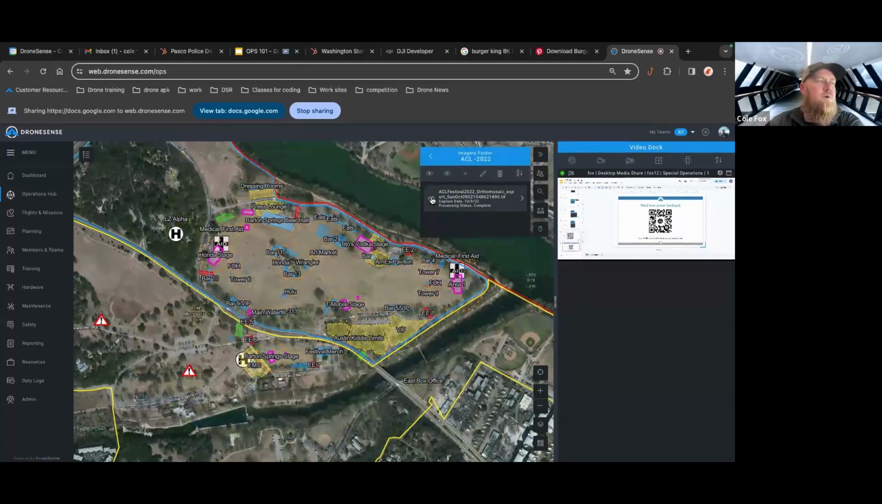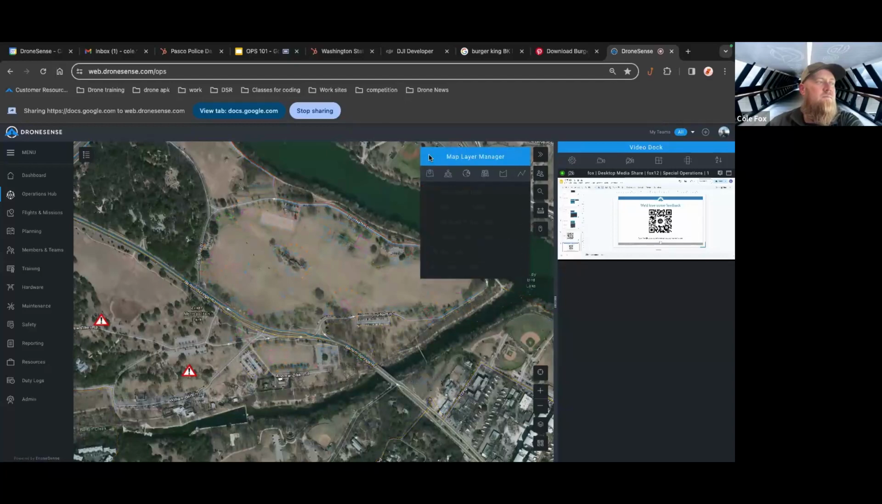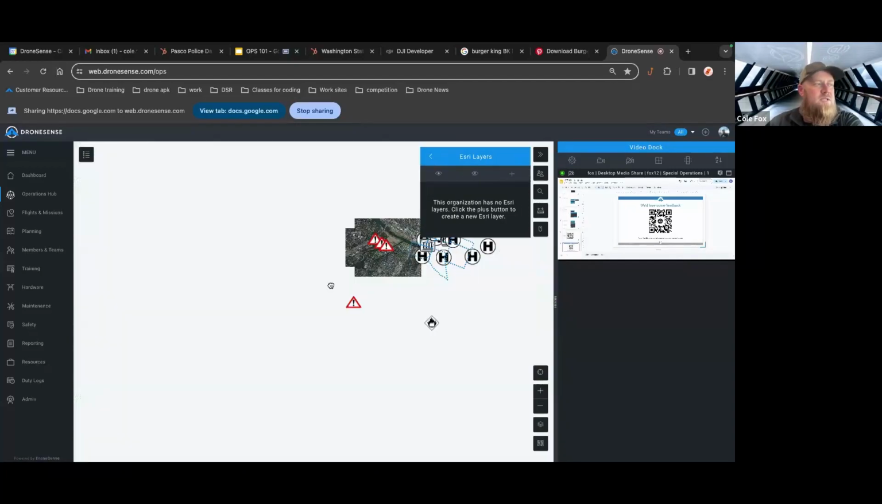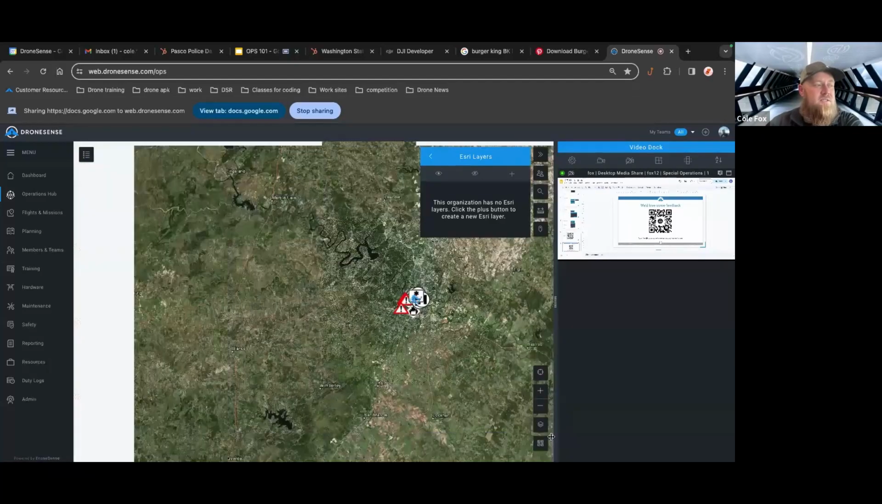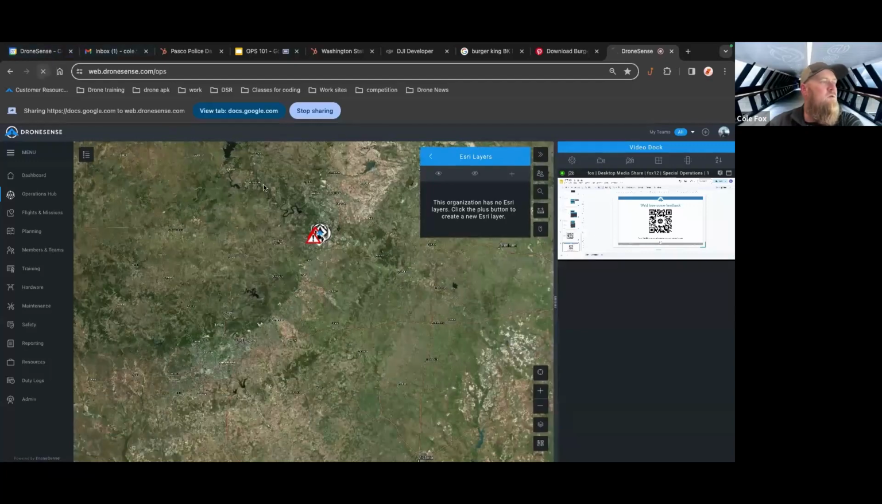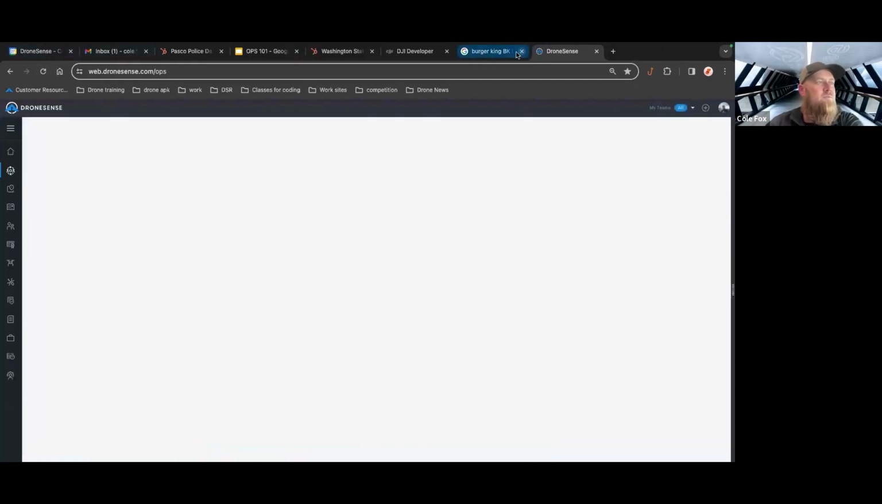Next one I wanted to show on this one, of course, is going to be our Esri layers. Let me turn this off real quick. In Esri layers, one of the ones I brought in with the Texas Railroad Commission was all the pipelines across the state of Texas. Let me do a quick refresh here. I probably have too many windows open.